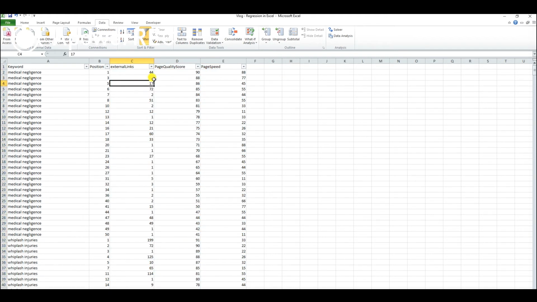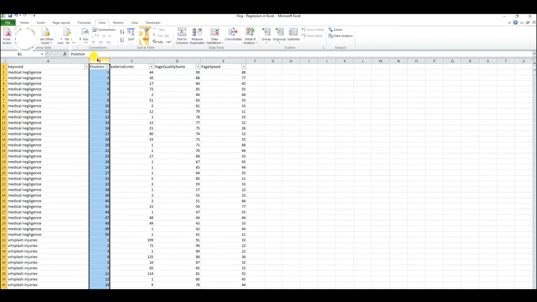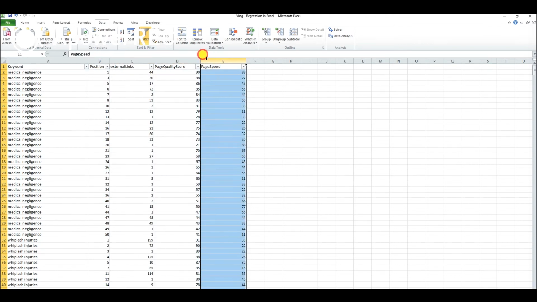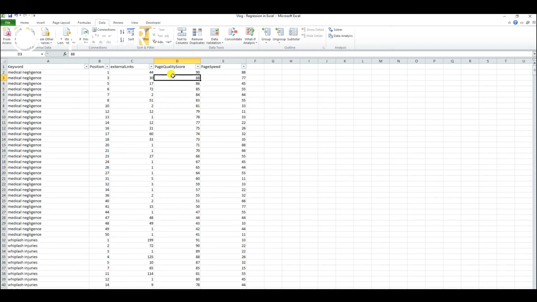So now we're looking at our dataset in Microsoft Excel. One thing you need to keep in mind here is all your variables that are going to be factors contributing toward the dependent variable need to be in line. So for example, external links, page quality score, and page speed all need to be together next to each other as columns. Once you've got that, you need to check that you have an add-on.